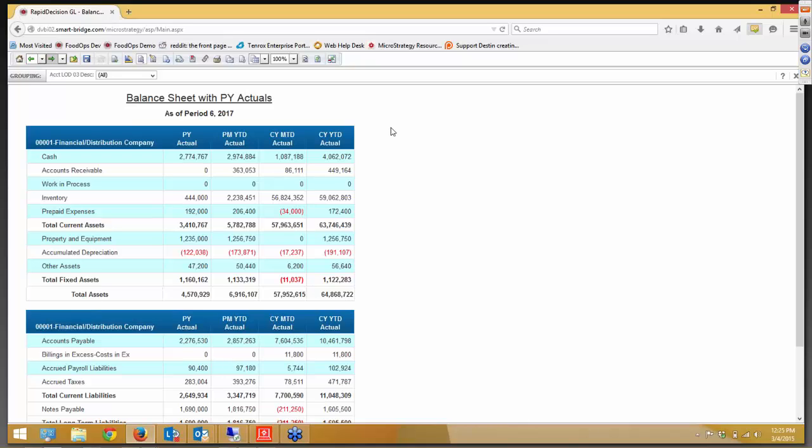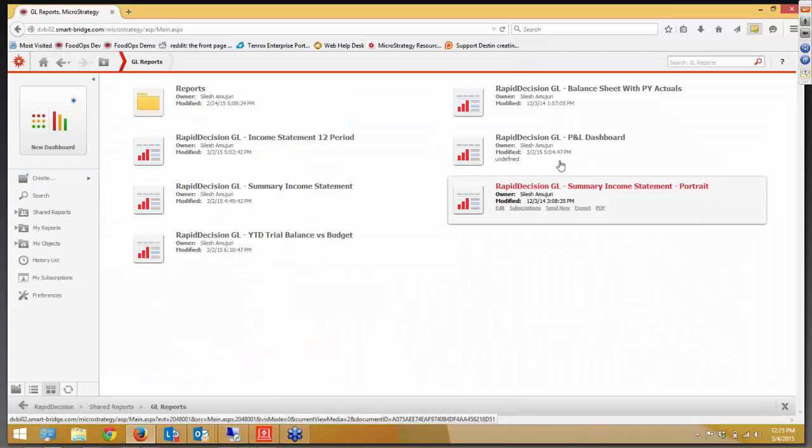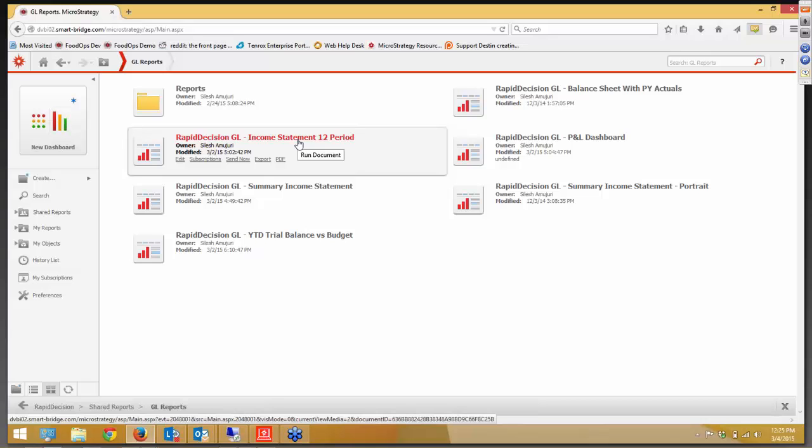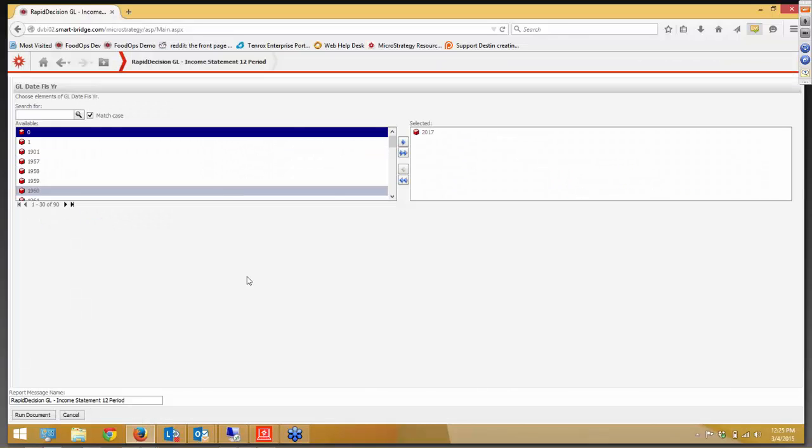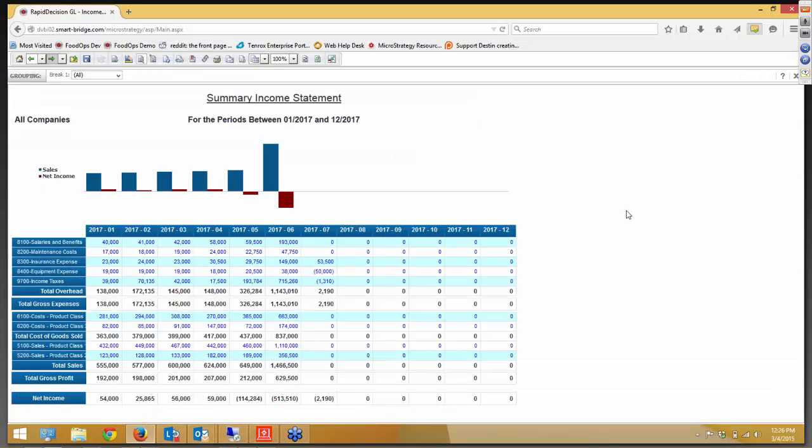So let's go and actually look at another report. We're going to go back to the list of reports, and we're going to go into the income statement. Again, we're prompted, and if we were to just select the defaults, you'd be able to see what the income statement would look like for 12 period. In this case, we've embedded both tabular information as well as graphical information to give the users what they want to see. This is a pretty typical view of an income statement.